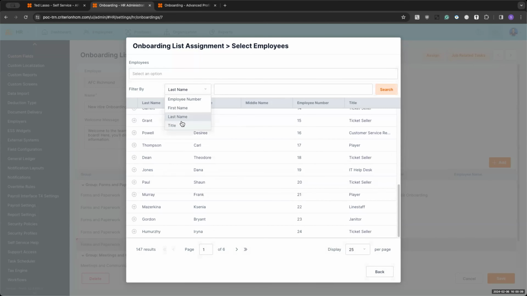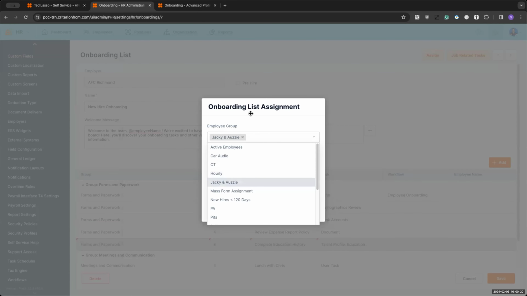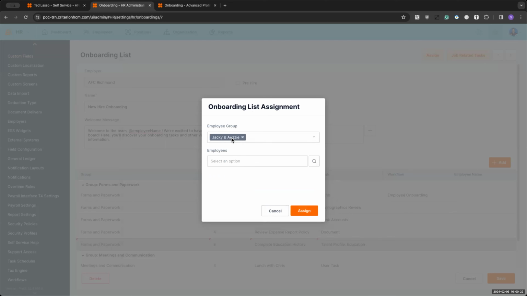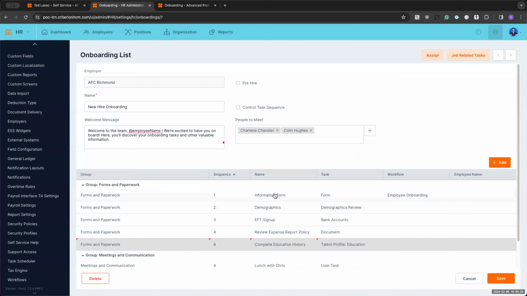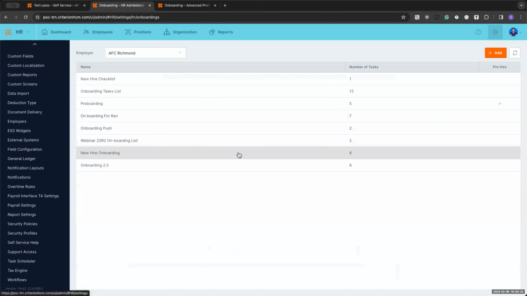So very simple. And then you just hit the X if you accidentally selected the wrong people. Of course, I could search by different criteria here, employee number and their name and title. So that's naming a person or using a group to add people to this. As soon as I select the group or I do those names, then I can hit assign, and it's going to assign it to everybody who meets those criteria here. All right, so that is the setup of this and how that is configured there.